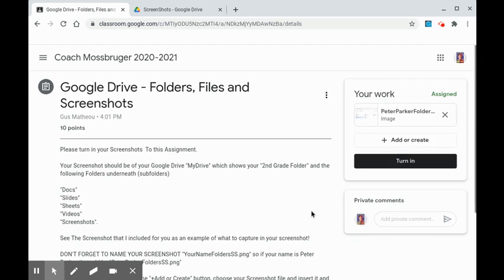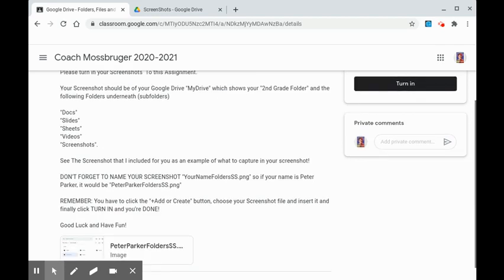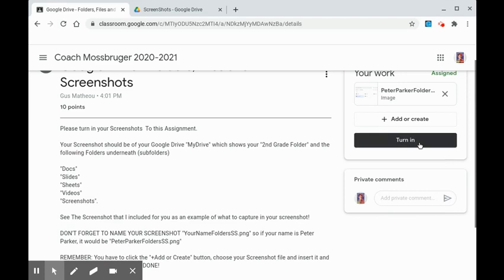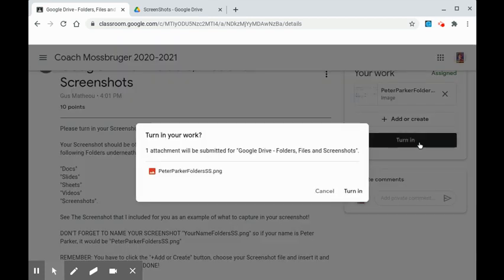Okay. So now the last thing we need to do, remember it says, remember you have to click add or create, which I did, choose your screenshot file, which I did, insert it, which I did, and finally click turn in. So I have to click this turn in button, because if I don't, it's going to still show up as assigned and you still have not completed it. So I hit turn in. It's just asking you if this is really what you want to do. You click turn in and you're done.